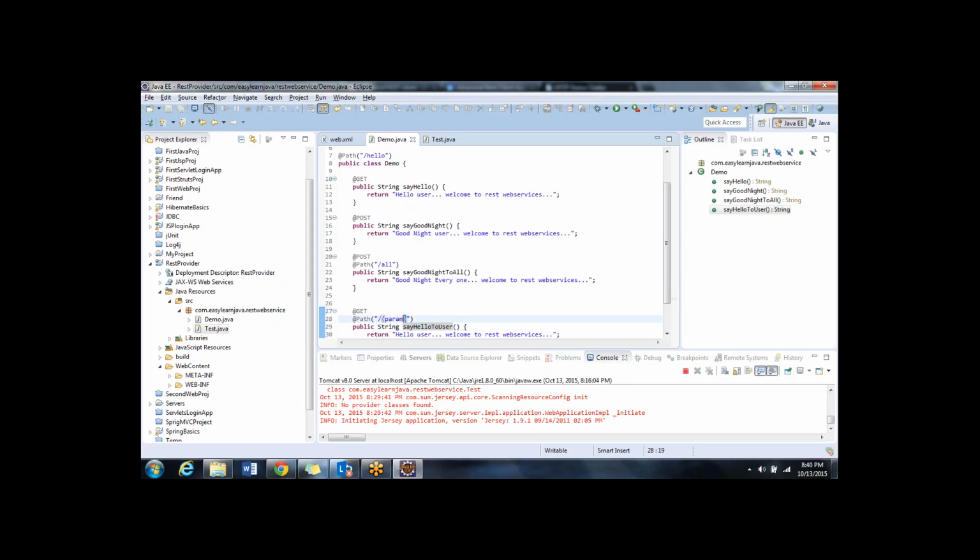When I write something in brackets, it means I want to represent something which is dynamic. In this context, when I say hello to user, I want to read this value which is coming dynamically and use it in this method. Again, if you go back to your old concept of servlets, you have ways of retrieving that, like if you enter something in the text box, you have ways to retrieve it.